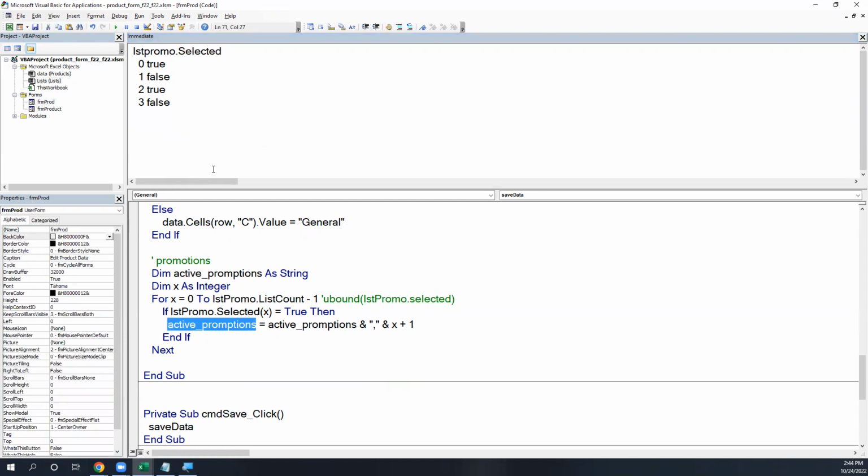So here's the string that I'm trying to build up here. As I'm iterating across this loop, when X is 0, I'm looking at this one. So my selected sub X will be true. What am I going to do? Active promotions is going to be equal to what it currently is, a 0-length string, concatenated with a comma and then X plus 1. I'm on X equals 0, and so that should put a 1 there.